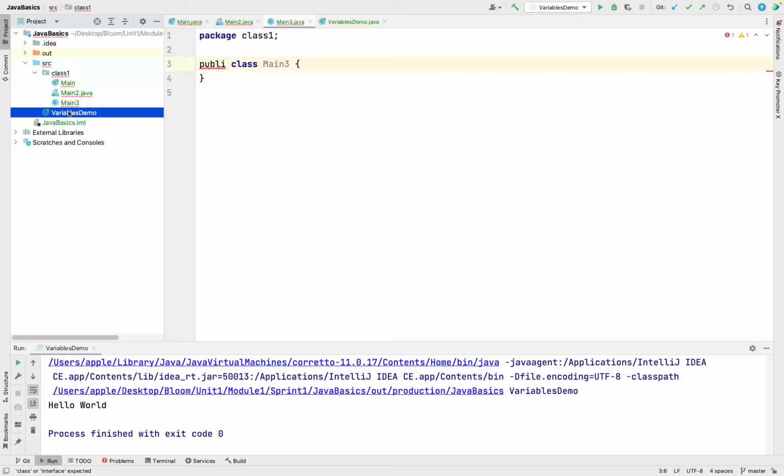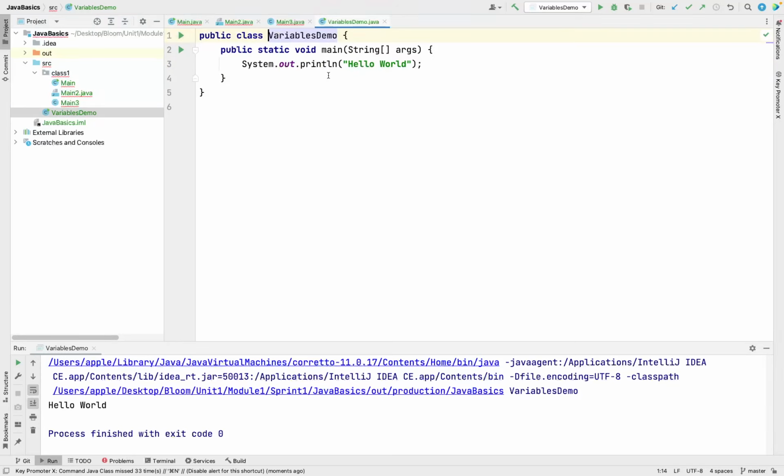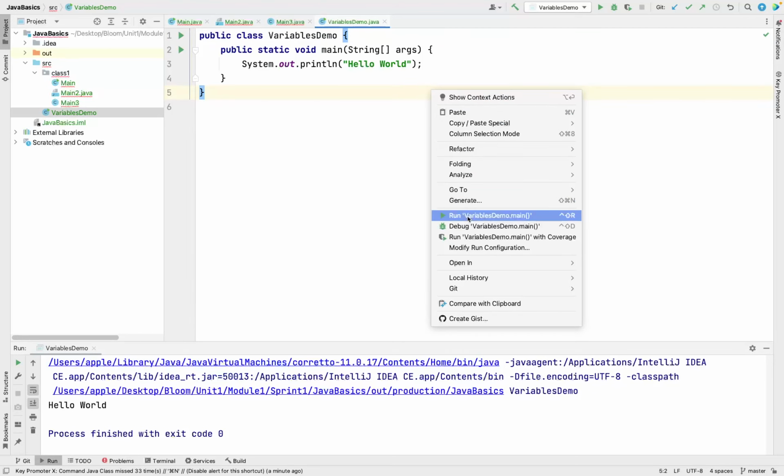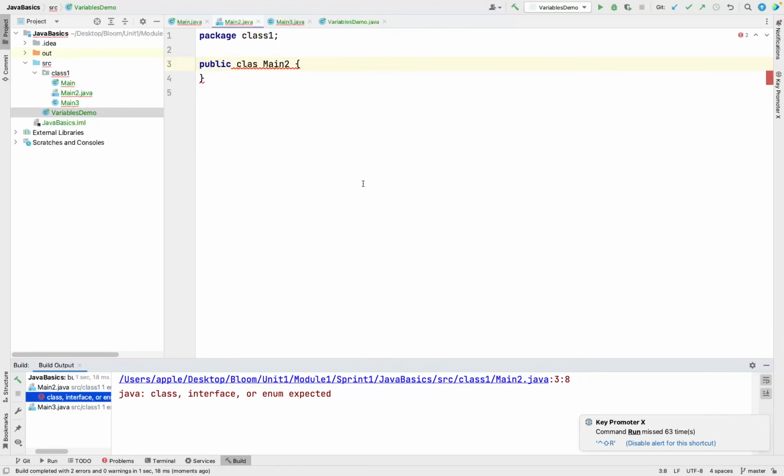I want to run this variables demo. Here the code looks perfectly fine. Don't take me to the files which contain errors. I want to fix them later. For the time being, ignore them.